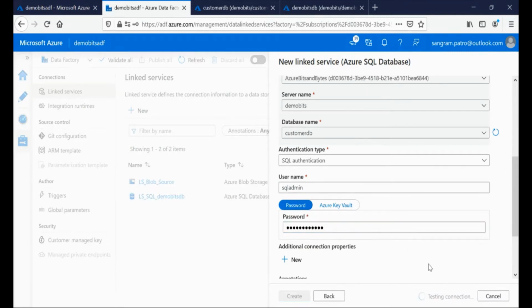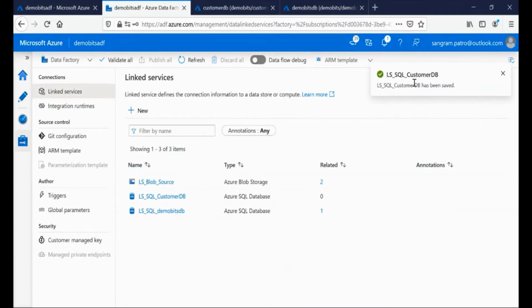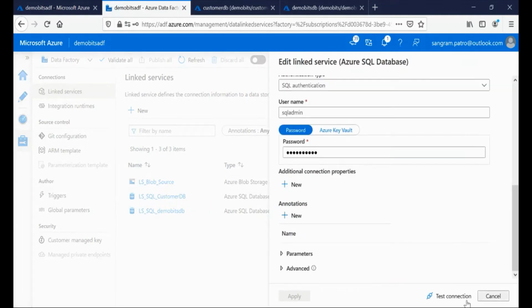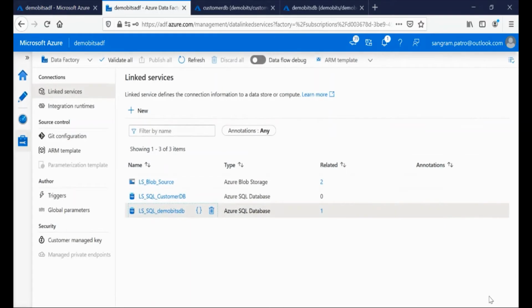Let me test the connection before creating. Okay, and then let's create it. So my link service to customer DB is created, and I already have a link service for the demo bits DB, so I'm good with that as well. Let me quickly test the connection for demo bits DB as well. Yeah, it is successful. Now let's go ahead and create data sets to support the entire pipeline flow.